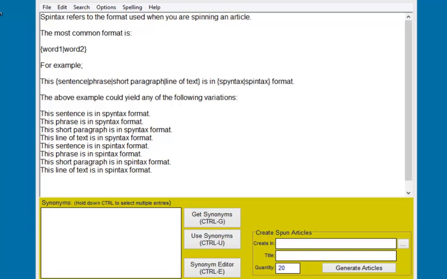For those of you that don't know what Spintax is, there is a description of it currently right there on the screen. And Spintax is often spelt one of two ways, either S-P-I-N-T-A-X or S-P-Y-N-T-A-X. Both appear to be correct and widely used.